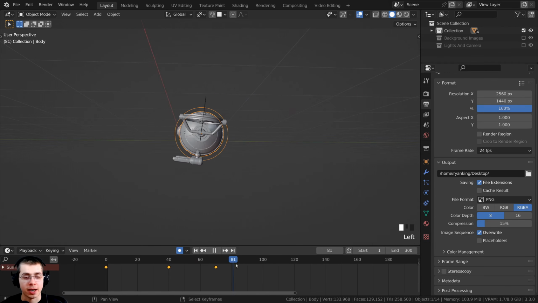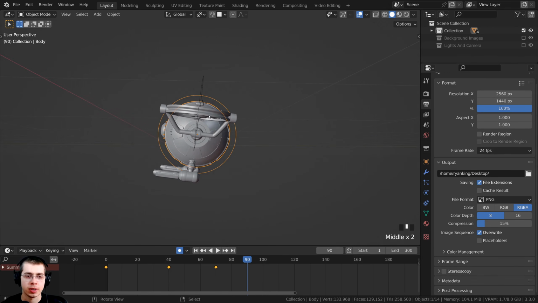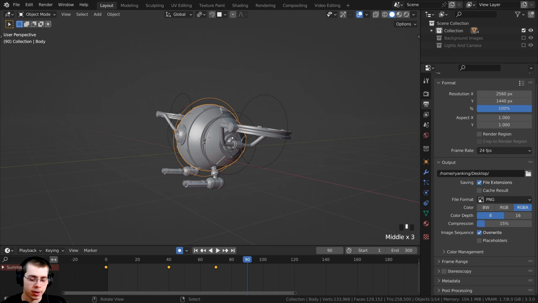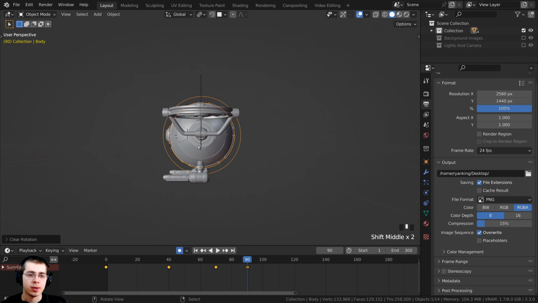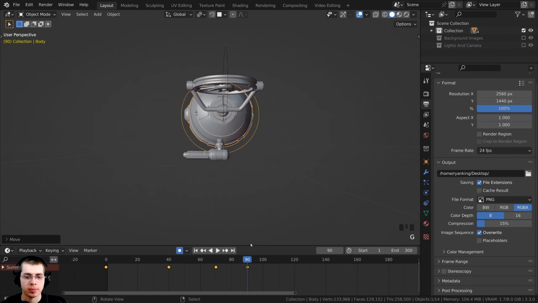So I'm now going to bring the timeline over to frame 90. So at frame 90, I want his rotation to be kind of at the default. So with the body selected, I can press Alt R. That's going to clear the rotation. And then I want him to kind of come up a little bit. So I'm going to press G to grab, just kind of move him up a little bit, just like that.